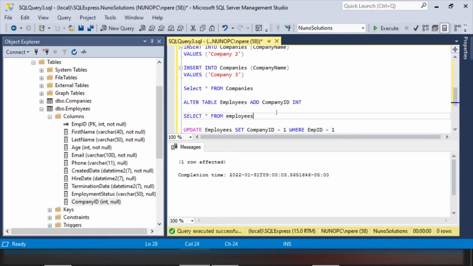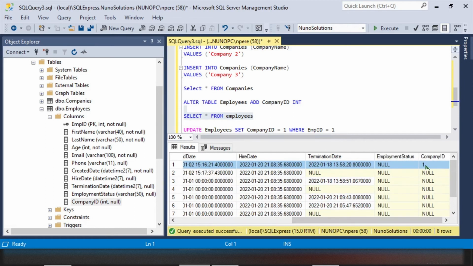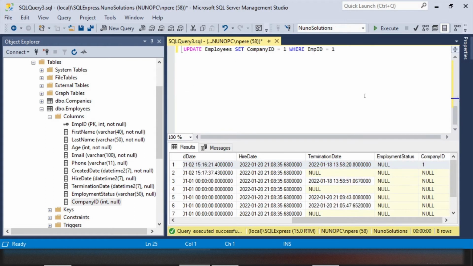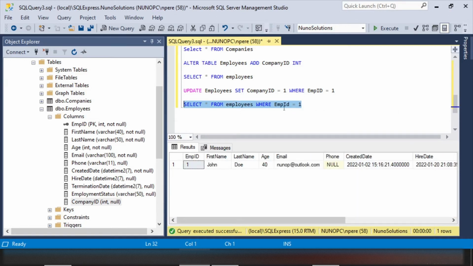There we go. So now if I select all the employees and we look at John's record, he should be associated with company ID 1, right? Which it is. So now I can technically pull the John record like this. Let me just copy this and say where emp ID equals 1, right? That gives me the John record, just the John record.